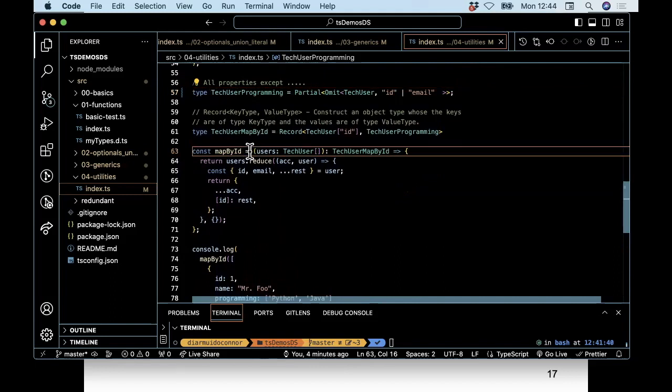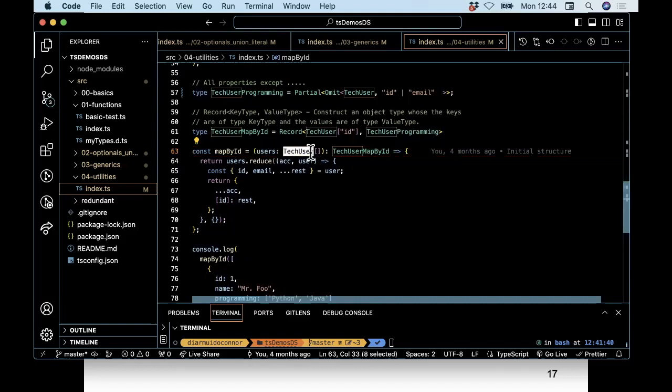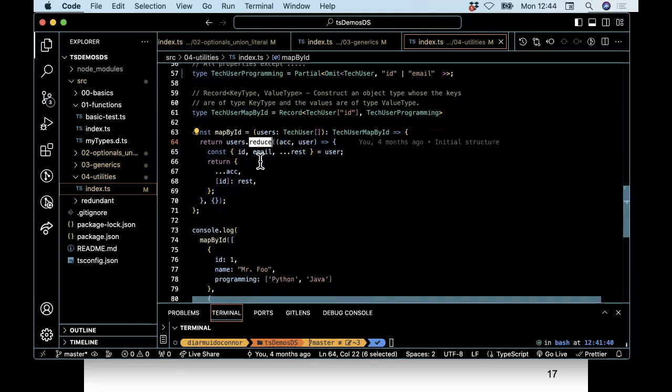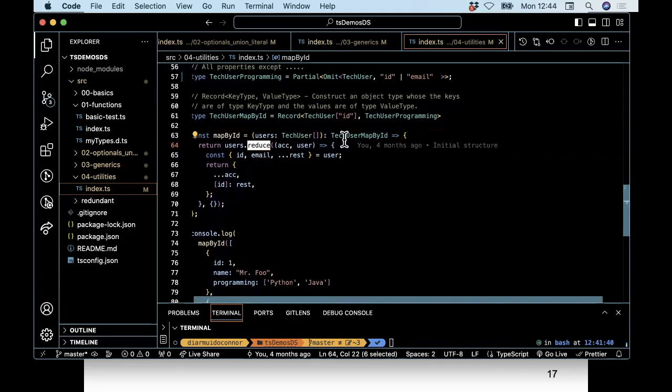Okay, and then what I'm doing here is I've got a function that actually produces my map for me. This function takes a tech user array, and it looks like it maps over them. Or it's using the reducer actually. It's probably a little bit overly complicated now. And the function is returning a structure of type tech user map by ID, which is this one here.